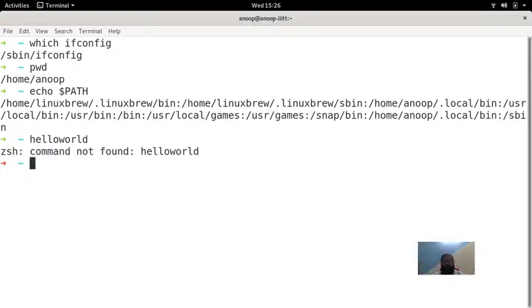So I am going to show you very simply. I am going to put it in, let's say, home Linux. Where can I put it? Yeah, I'll put it here in home Anoop local bin. So I'm going to go to .local/bin. You know that this is a relative address.